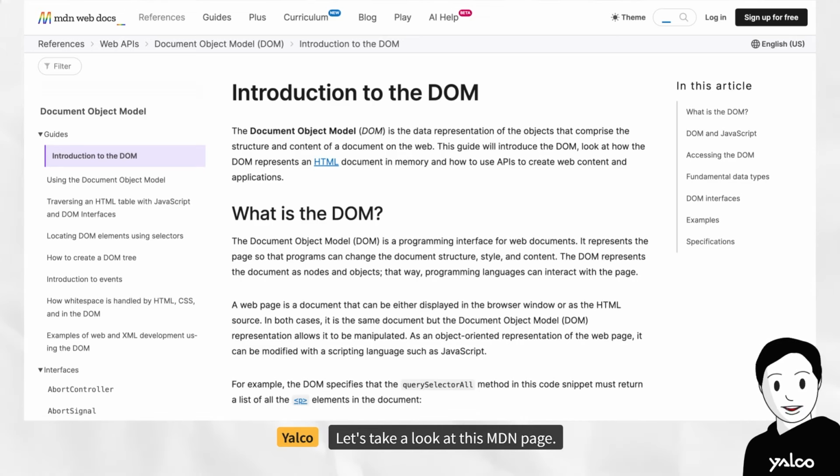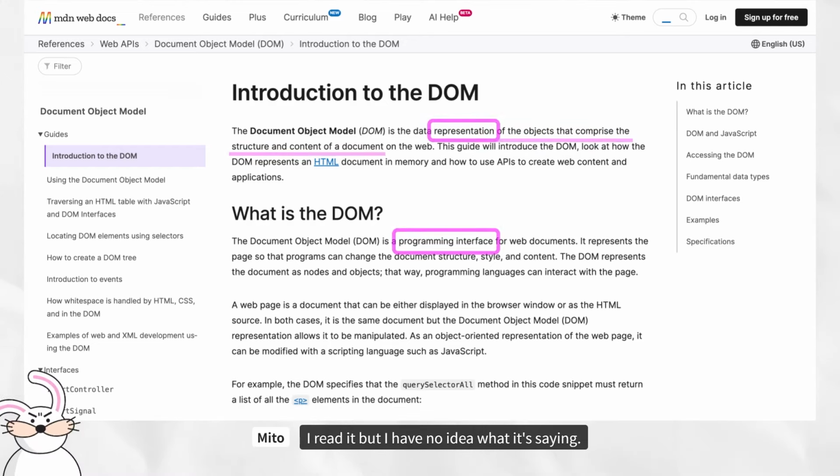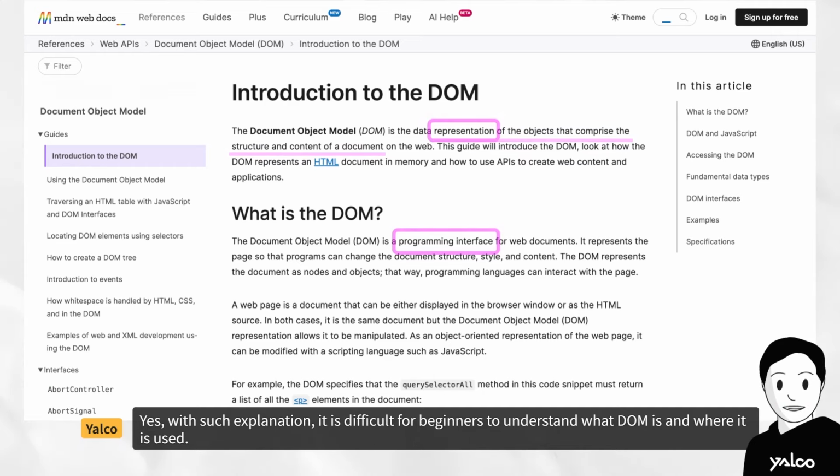Let's take a look at this MDN page. It defines the DOM in such a way as the representation of the document, programming interface, etc. I read it, but I have no idea what it's saying. Yes, with such explanation, it is difficult for beginners to understand what DOM is and where it is used.